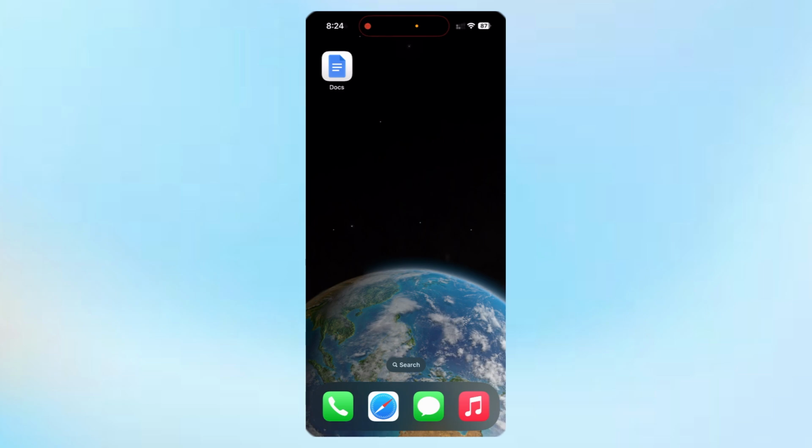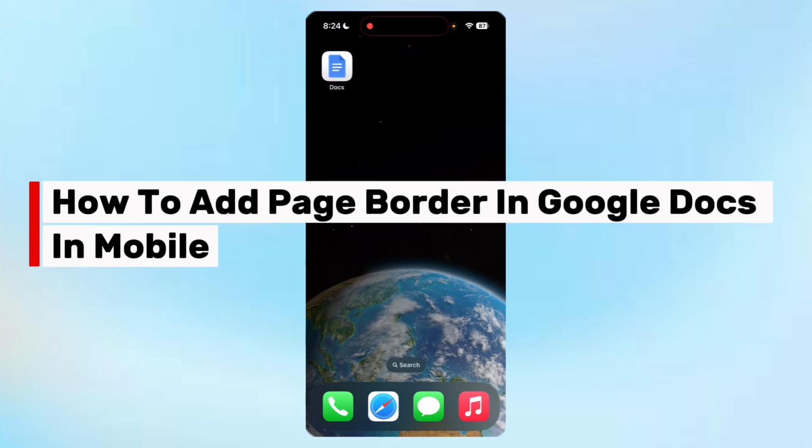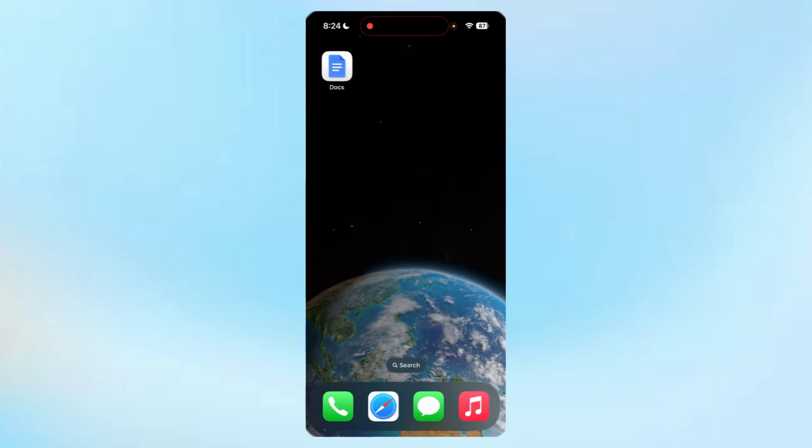Hey everyone, today I'll show you how to add page border in Google Docs in mobile. In this quick tutorial, I'll walk you through a simple trick you can use to add a page border in Google Docs using your mobile phone.